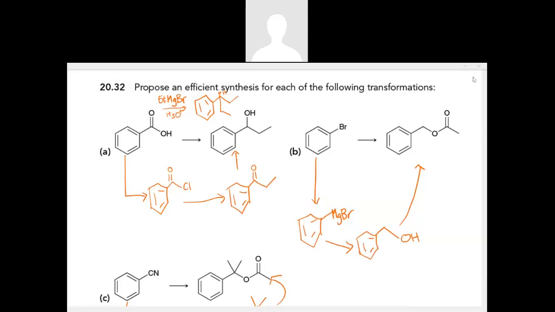For problem 32 from chapter 20, we're once again tasked with proposing reagents that could be used to create the following transformations. Specifically, we're tasked with finding an efficient synthesis for each of these. I'll give you at least one example of ways to accomplish these transformations, but note that there can be one or more other solutions. So let's take a look at part A here.